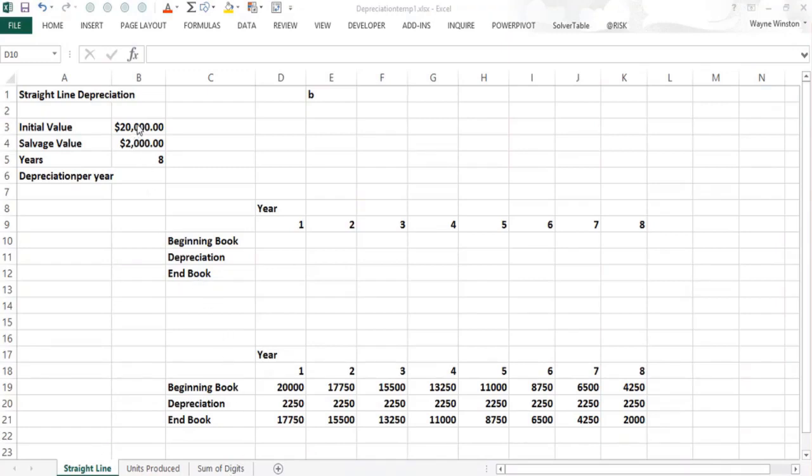Okay, so let's suppose you have a machine that's worth $20,000 today, and in 8 years, it'll have a leftover salvage value of $2,000. And so straight line means you want to depreciate the same amount each year. So what would that amount be? It would be the initial value minus the salvage value divided by the number of years, right there, 2250. So now how would we come up with the beginning book value each year, the amount of depreciation, the ending book value, and we should end with $2,000, as you can see below.